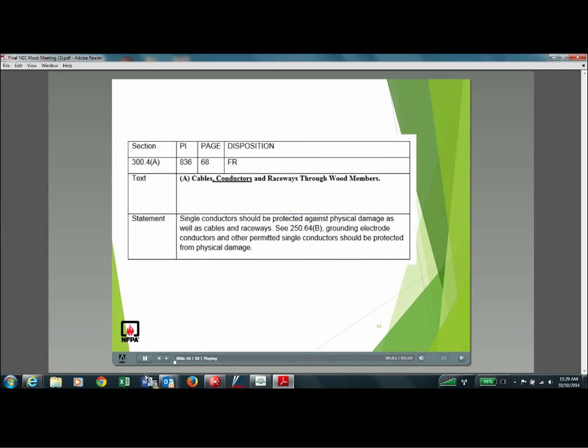Okay, Stan, are we ready for your first proposed action? Yes, Mr. Chairman. I move a first revision to section 300.4A to add the word conductor to the title on its first level subdivision. This FR is based on PI 836 on page 68 of the CMP docket.